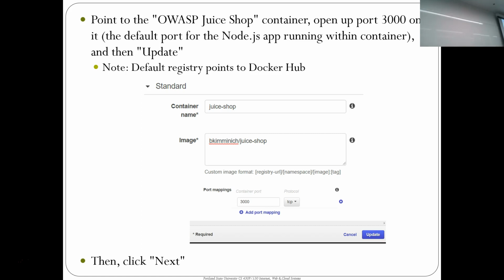And then I'm going to have you run the OWASP Juice Shop container. This is an intentionally vulnerable web application that OWASP uses to teach web security. And it's a Node.js app. So you just specify the Docker Hub image name, and that's what this is right here. So you copy that over. You call it Juice Shop, the container image.